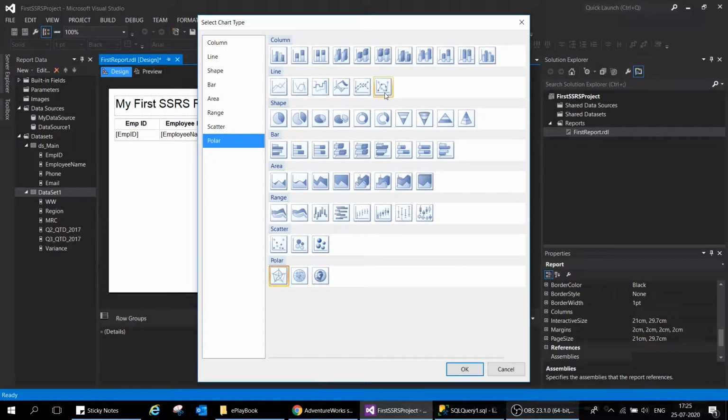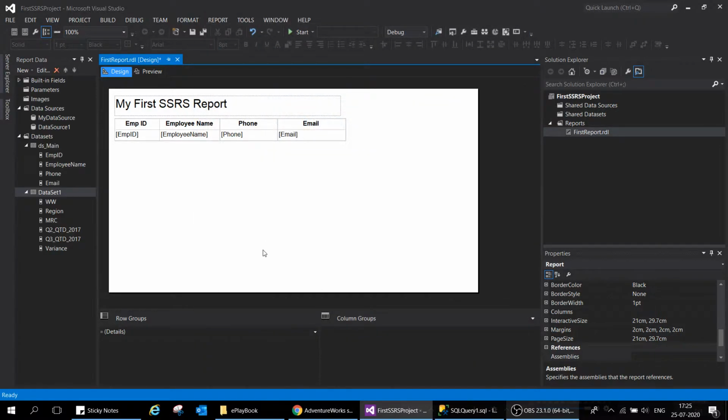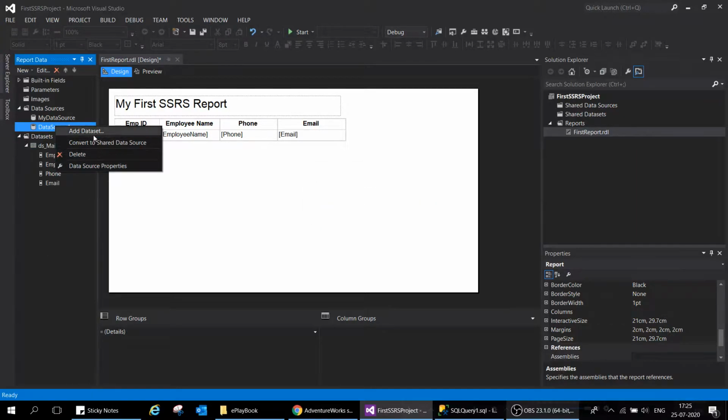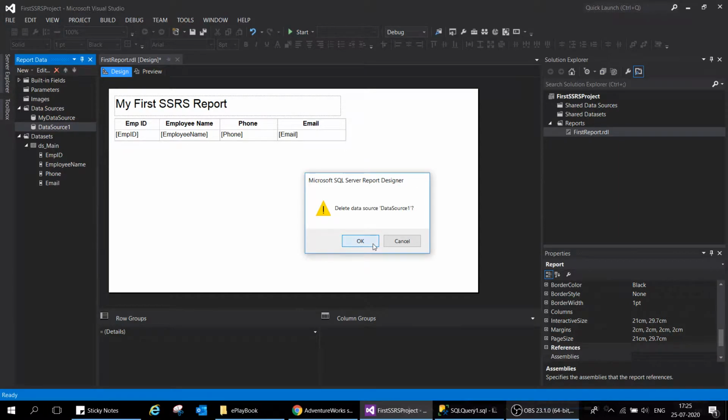I'll show you how you can create it. Let's go to column and select this column chart. This is called a bar chart. But before starting that, let me delete this data set over here quickly, and let me delete this data source as well. I was just experimenting on this, so that's why.